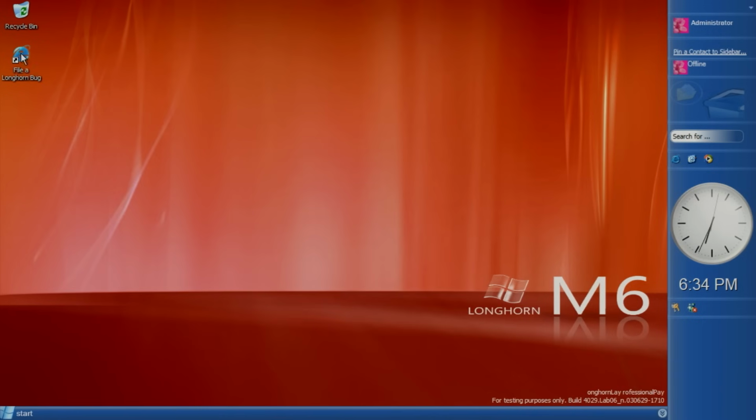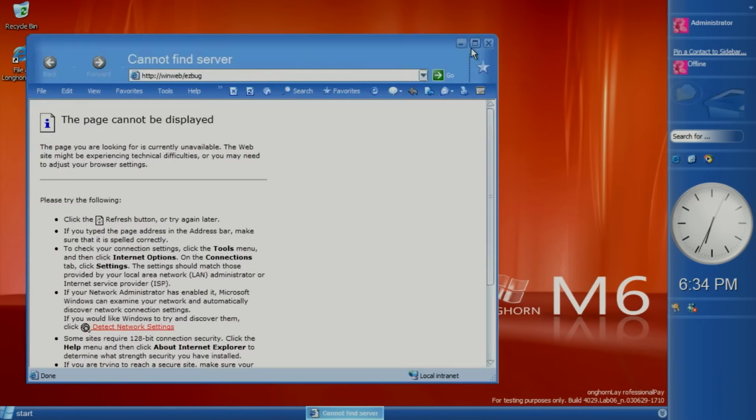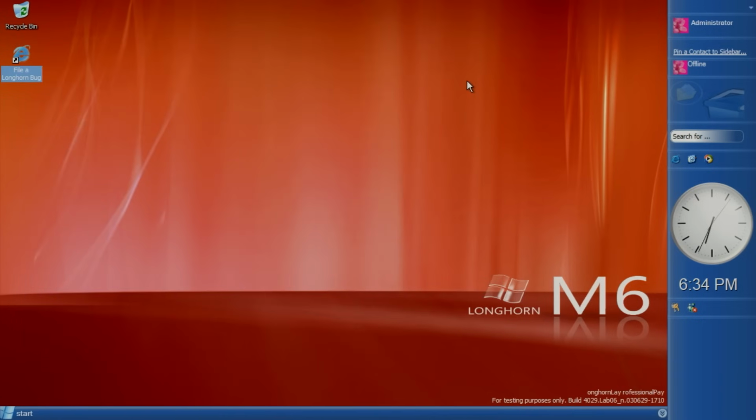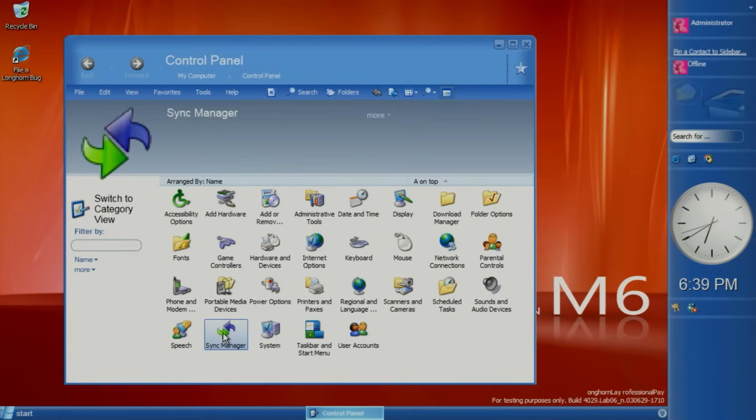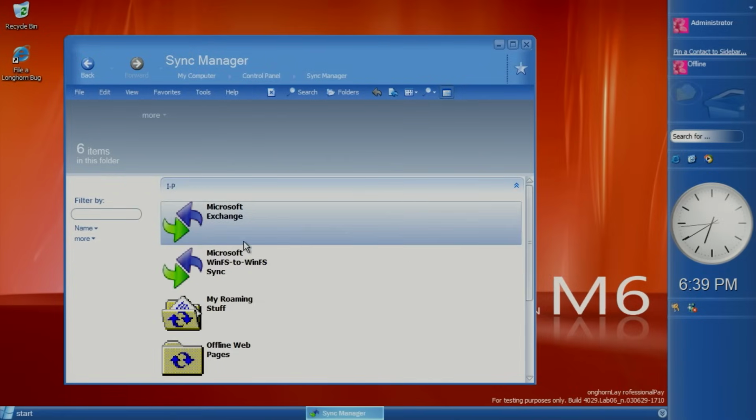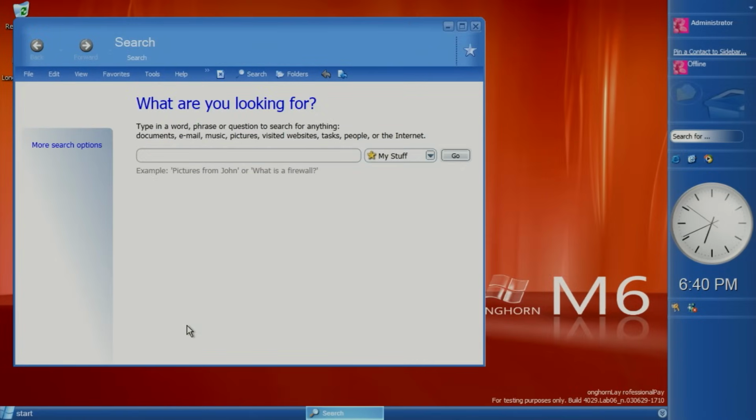Doesn't work though. On the desktop, there's a shortcut to file a Longhorn bug, which looks suspiciously familiar. Yep, because the Milestone 5 compile of build 4031 was compiled after these Milestone 6 builds were compiled. It also got this file Longhorn bug shortcut. A new sync manager icon has been introduced. Windows search has been overhauled.